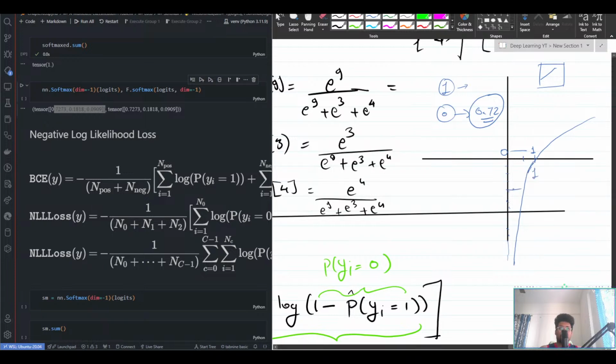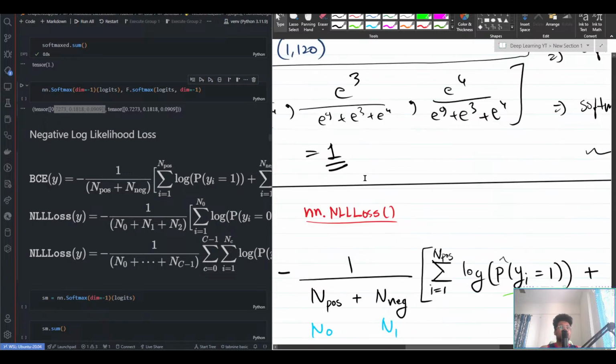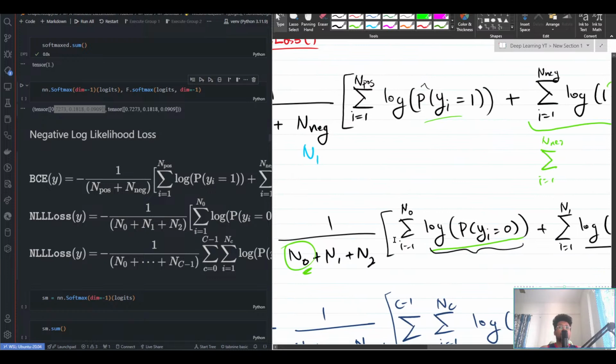So this is the y value that we get out of it. The loss value would be this, right? The probability, so if you take the log of that, till now we can understand what this function is doing.